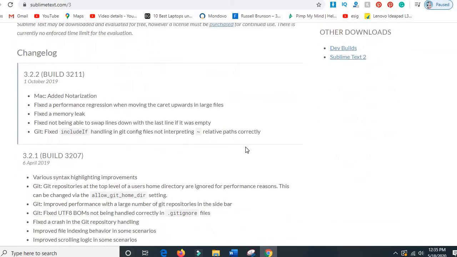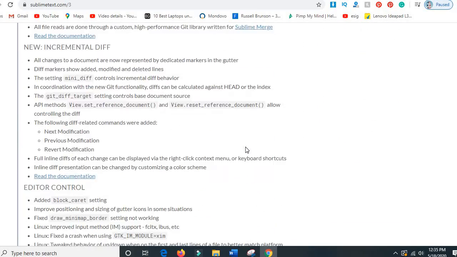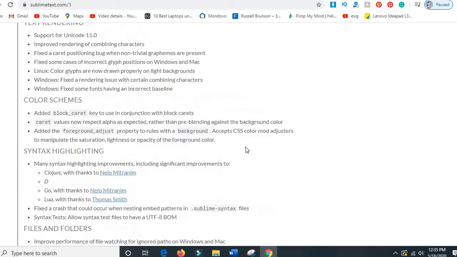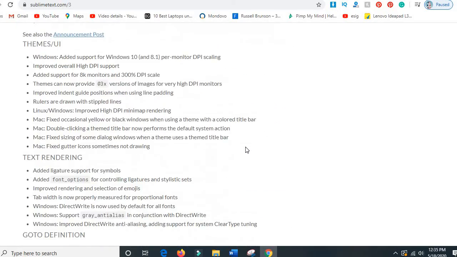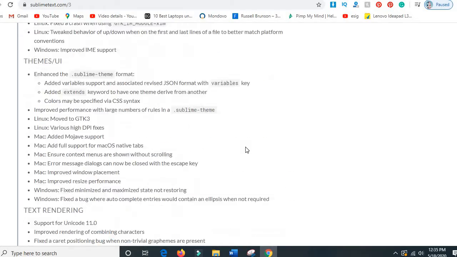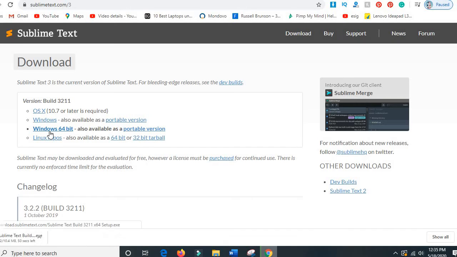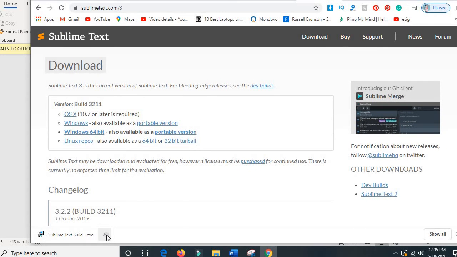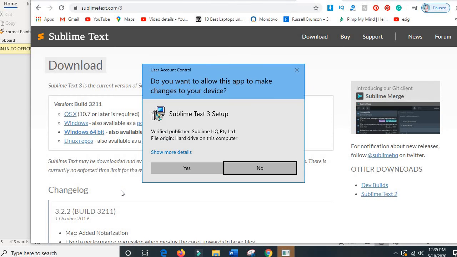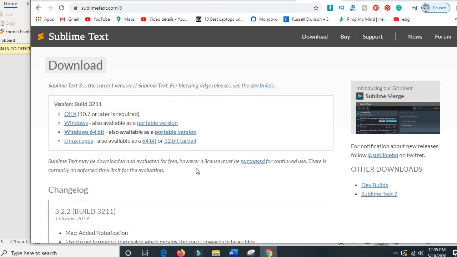Checking for downloading. I'm going for the Windows 64-bit version. Now it is downloading. After downloading, just open it and click yes to run the program.